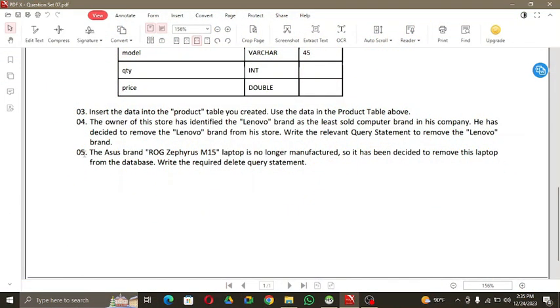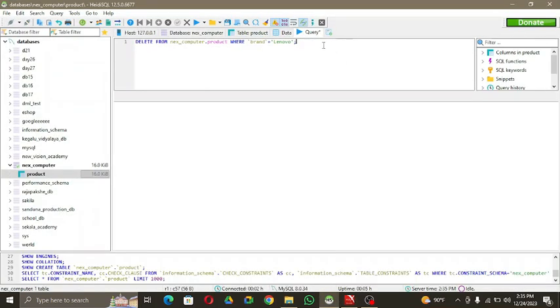Alright, so here we are at the fifth question right here. The Asus brand ROG Zephyrus M15 laptop is no longer manufactured. So it has been decided to remove this laptop from the database. Write the required delete query statement. Right, so this is a different delete query statement from before.